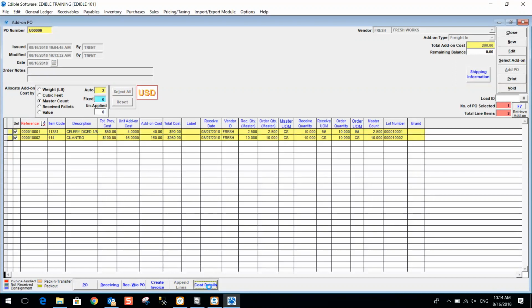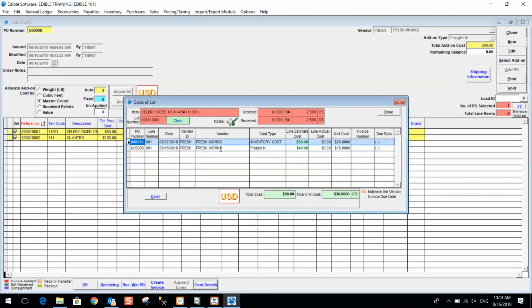But here we can go ahead and select a line item and hit my cost details. And I can see not only the inventory cost from this vendor, but any add-ons that apply to that vendor as well, or any add-ons that apply to that line item. So here I can see my total calculated cost includes this add-on PO. And I can have multiple add-ons from different vendors for different reasons, whatever the case. I can have as many add-ons as I need for this particular lot number, so you're not limited.